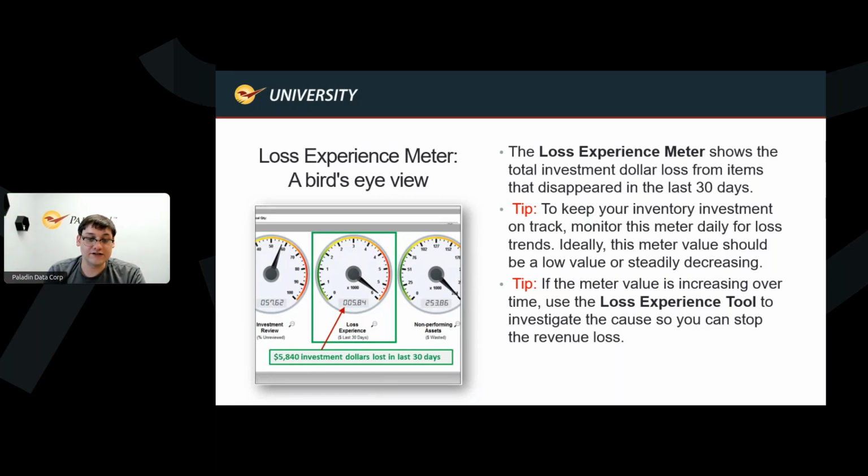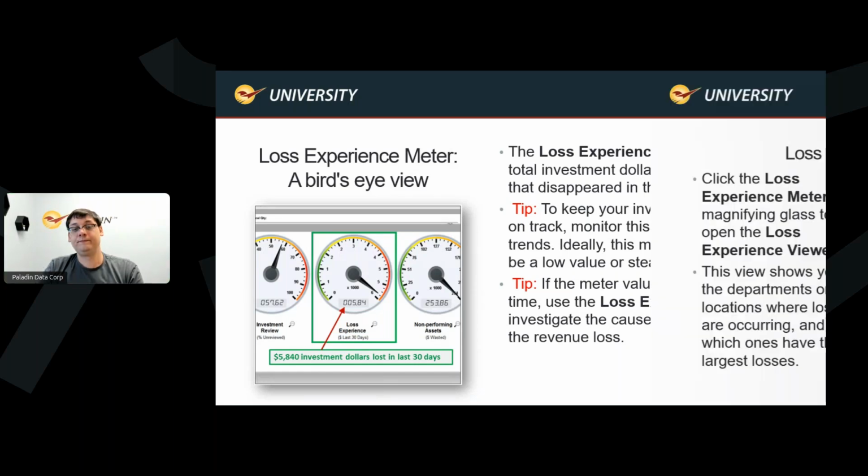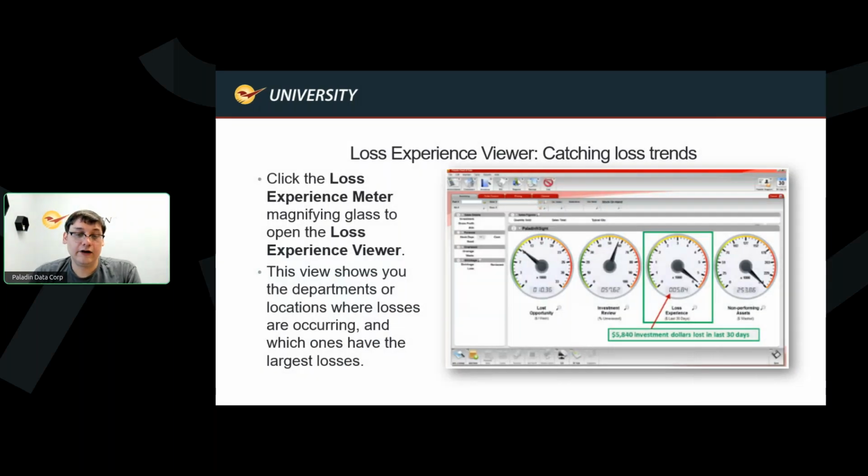So let's say the number ticks up and you don't know why. You click on the magnifying glass on the meter, and that opens up the next view, the viewer. Okay, so we're zoomed in one level. The meter shows you that you're losing money. The viewer tells you where. Click the magnifying glass on the loss experience meter, and that opens up your viewer view.